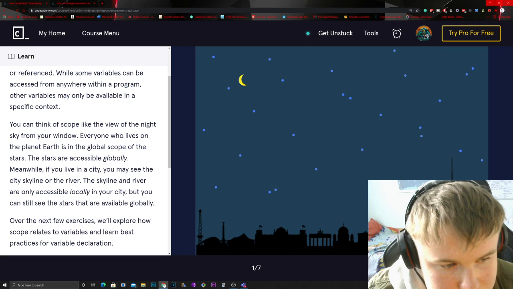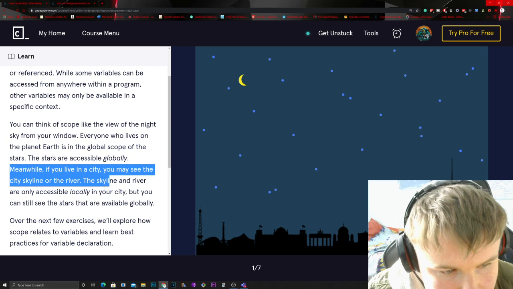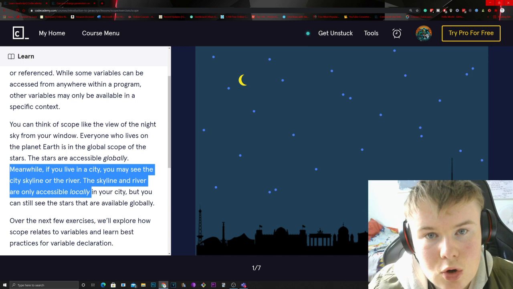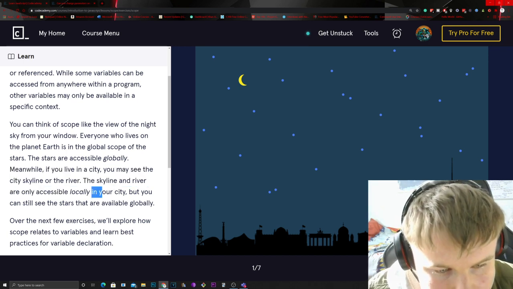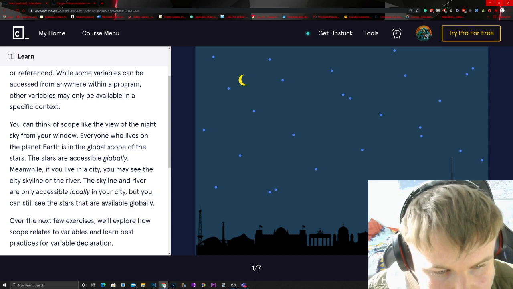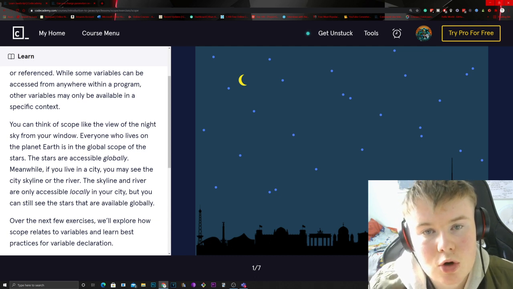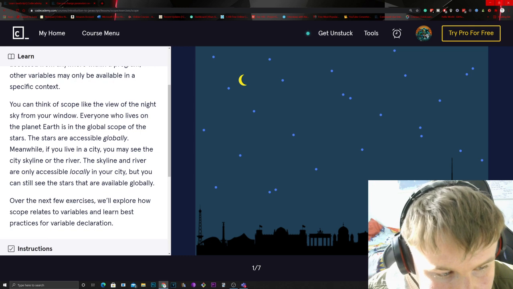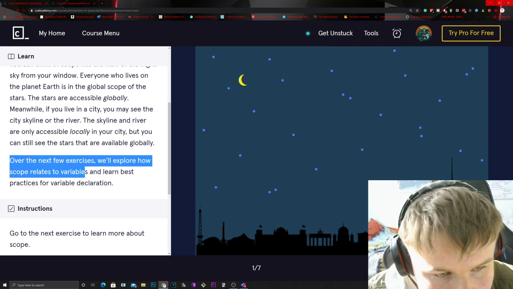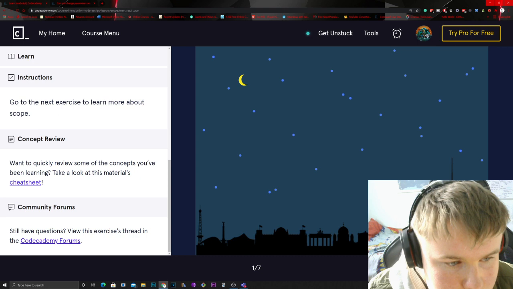That's a good analogy. Meanwhile, if you live in a city, you may see the city skyline or the river. The skyline and river are only accessible locally. So we have globally and we have locally, two concepts. In your city, you can still see the stars that are available globally. But say if you were globally, you couldn't still see the skyline locally. You'll see, this will become clear later on. Over the next few exercises, we'll explore how scope relates to variables and learn best practices for variable declaration. Alright, so let's get right into it.